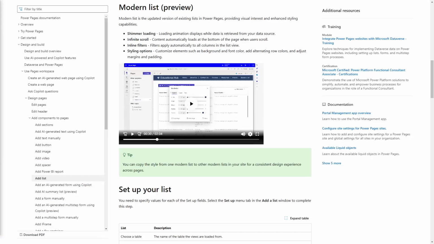Again, modern lists are still in preview, so hopefully we'll see these areas covered in future releases.